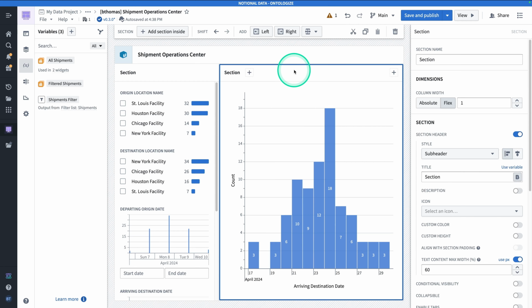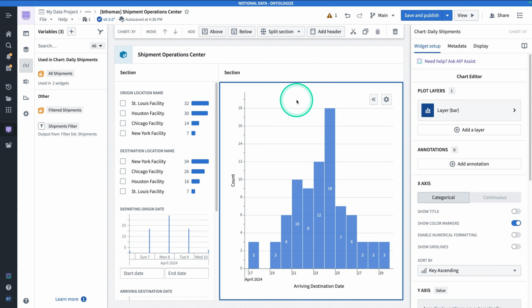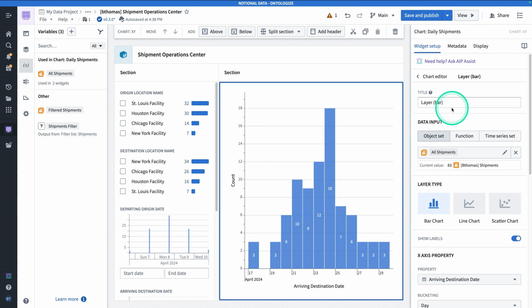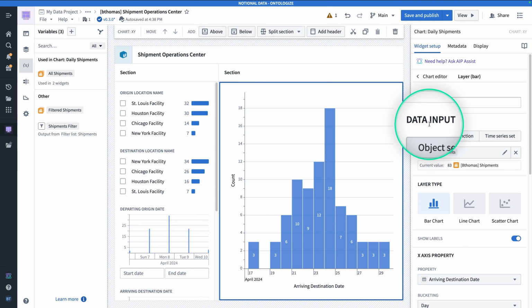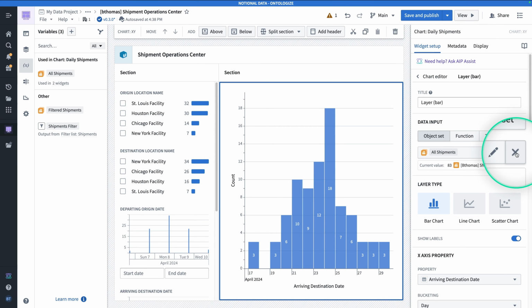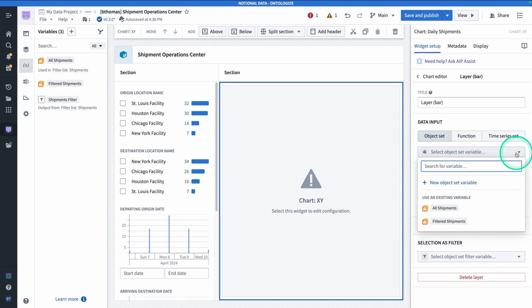You want to make sure you don't have the section selected. You want to make sure you click the chart itself. And we're going to go into layer bar. And we're going to remove all shipments from the data input section by clicking the X out to the right. And we'll replace it with filtered shipments.